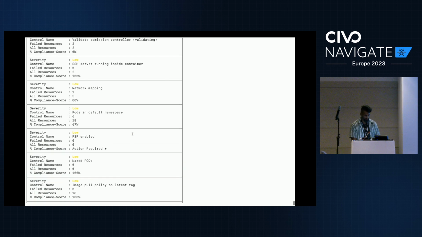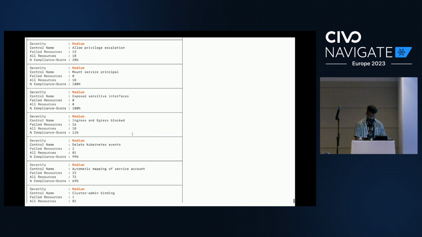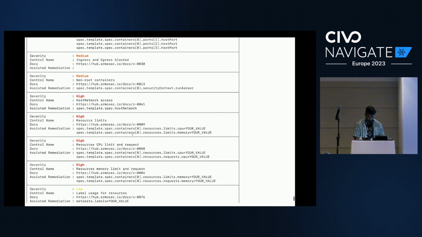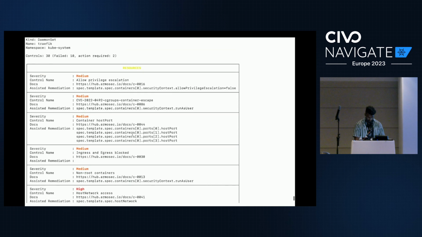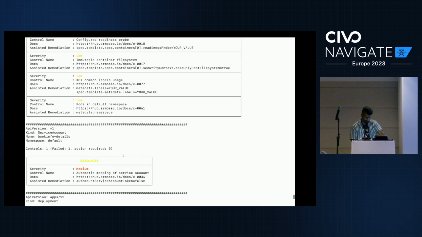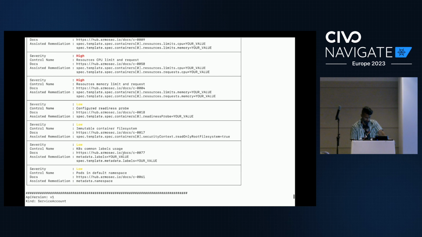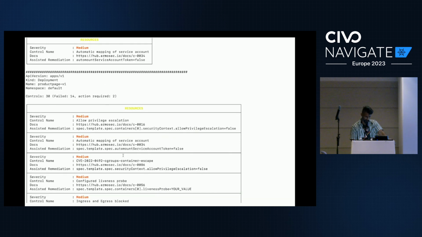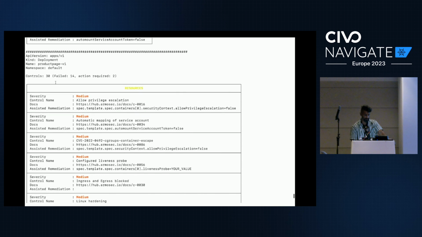But if we further look up here, let's look for the actual control. There's a control here that says egress and ingress blocked, and it says the severity is medium. And it says that because I actually haven't implemented it. This is for Traefik, by the way. You can actually look for the other ones. Let's actually look for our deployment. Okay, so product page, this is a perfect example because this is a deployment.